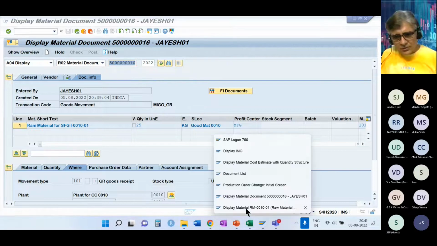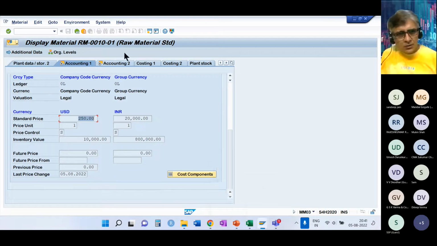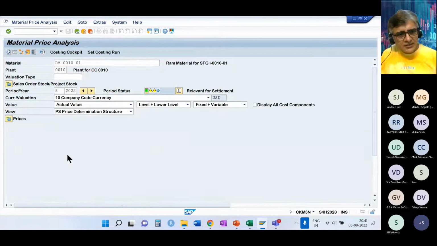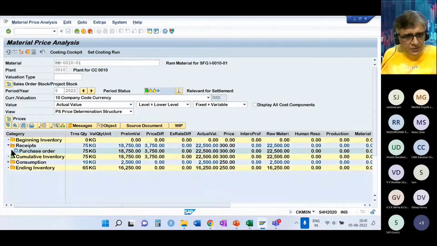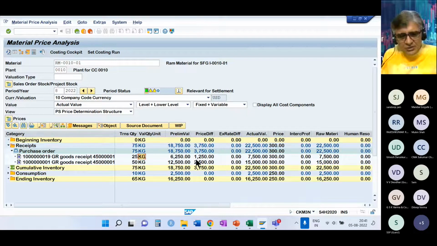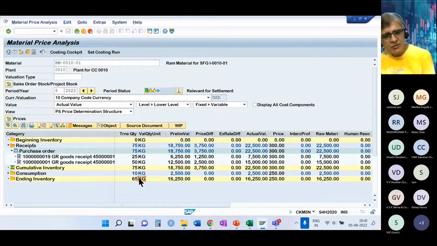Okay, and let us go to the raw material. Let us refresh and see this receipt. This is the 25 kg which we received with a 1250 rupees price difference. So now the stock is 65, consumption is 10 kilo. So the total variance, I mean, the price difference, is 3750, and it will get split between 10 kilo and 65 kilo at the end of the month when we do the actual costing.